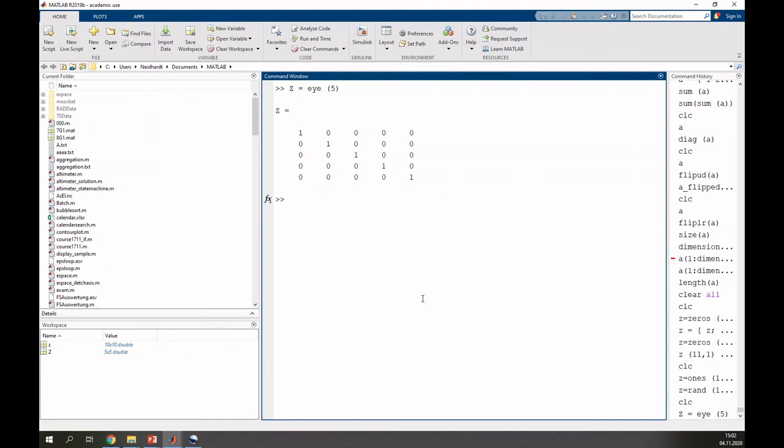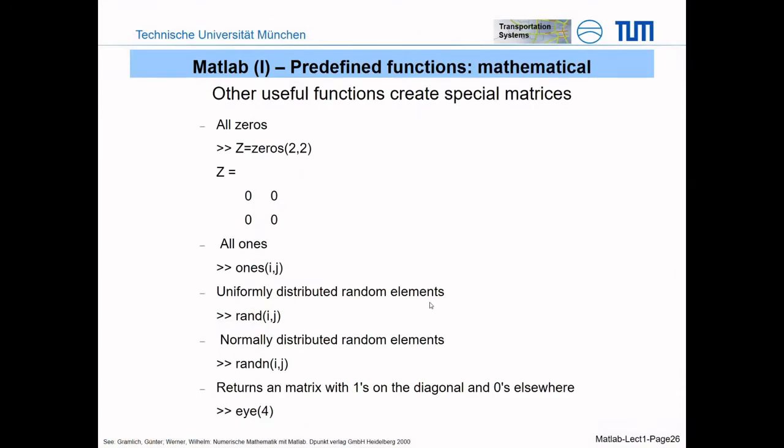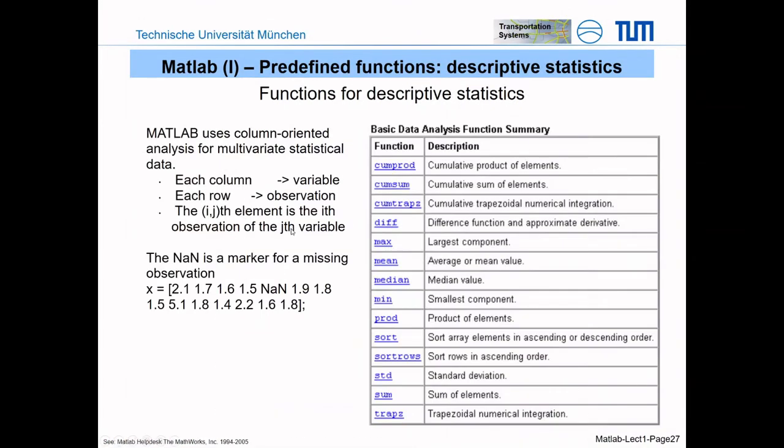So do you remember how we get the diagonal? Sure. Diag. So here we have the ones. Okay. So I won't focus too much on this function, because I have experienced that if you need a special function, you have to search for it, find out which arguments are possible, and then you use it. I just want to mention different functions here.